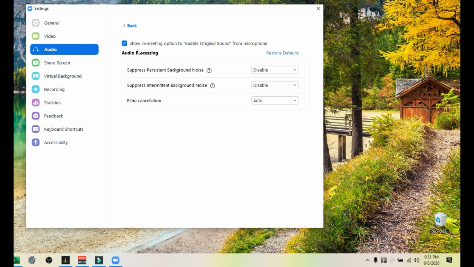That's the compromise. But if you check this, you're going to have a little button show up on your main Zoom window that will allow you to turn that on and off with the click of one button, and then you don't have to come back into these settings in the future. So check that, then go down here to audio processing. As I told you earlier, it thinks that the piano is background noise. So where it says suppress persistent background noise, if that's enabled, your piano gets turned down. So we want to change that to disable.